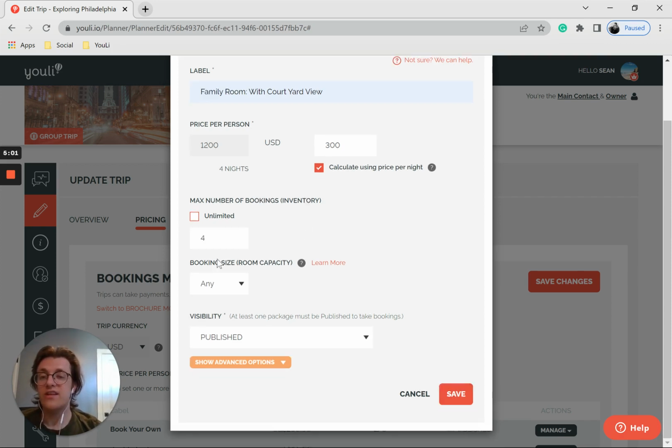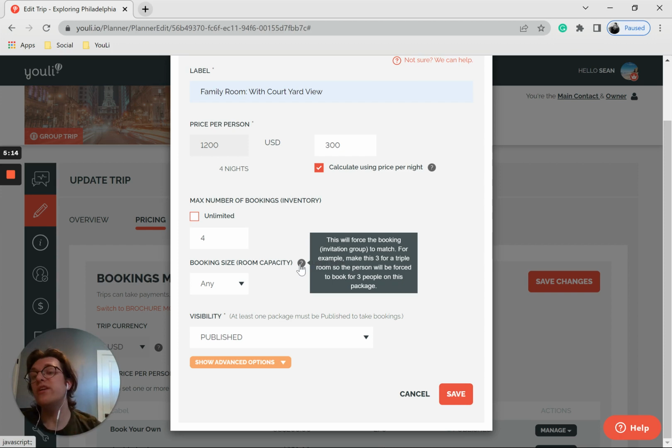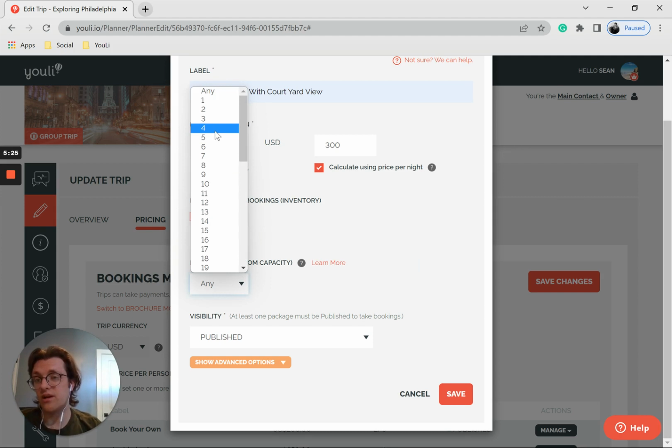Everything sounds good. This option right here, people seem to get confused about a lot. And that's why this is a really good example for a family room. Booking size or room capacity. It will force the room to a certain number of bookings. So for a family room, maybe this is a family room for 4 people. So we can set this number, where it says any right now, to 4.